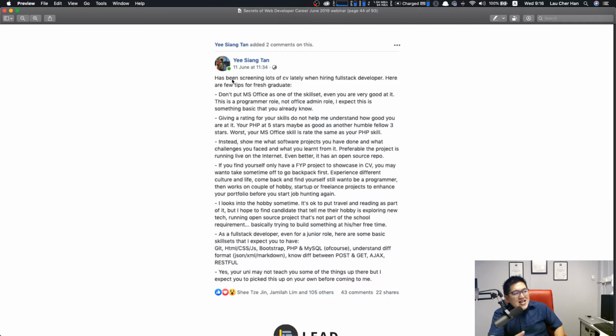Now, Yi Xiang says that he has been screening a lot of CVs lately when hiring a full stack developer. Here are a few tips for fresh graduates. Fresh graduates doesn't really mean that you are fresh grads from uni; sometimes it doesn't correlate with your age. You could be a master of computer science or master of IT graduate, but when you're freshly looking for a job, don't put Microsoft Office as one of your key skill sets. Even though you're very good at it, this is a programmer role, not an office admin role. So expect this is something basic that you already know. If you don't really know Excel, Excel is not hard to learn. If you have questions on Excel, you can always ask your colleague or ask us even.